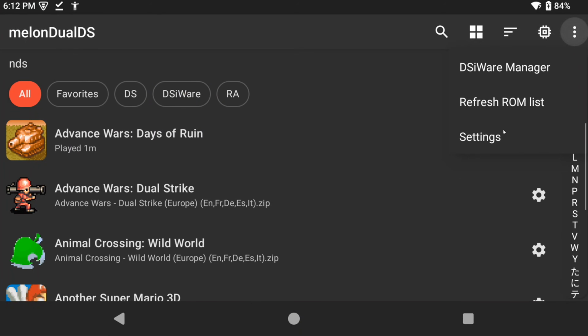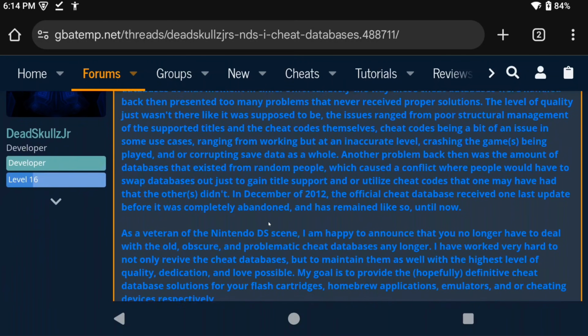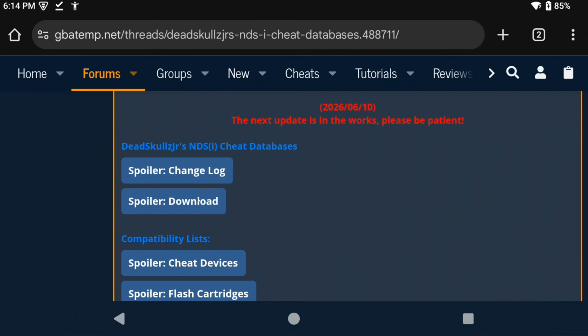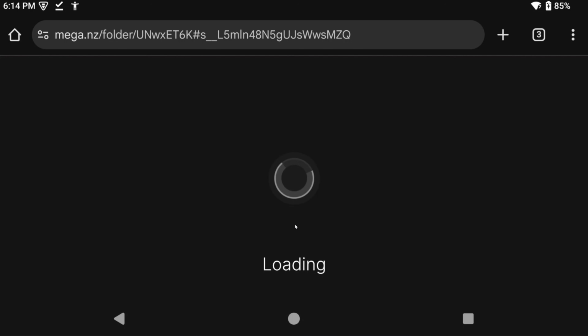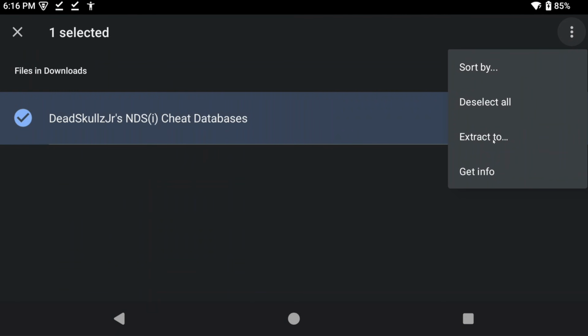Let's do cheats now. So head back to Settings and then Cheats. There is an awesome cheat database on GBA Temp, so let's grab that. Scroll down to download and then grab it from the mega link. It'll take some time to download. It is going to download as a zip, and you're going to need to extract it using any file manager.